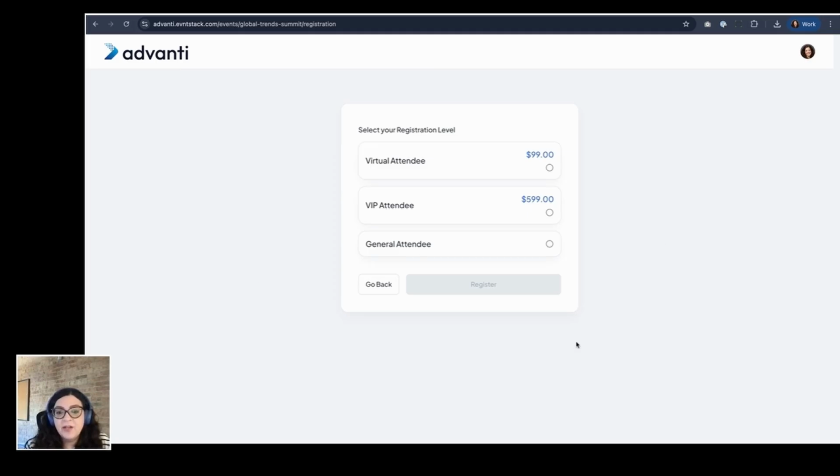So depending on how an event is configured, we might have varying registration levels. And as a particular user, I might only have access to one of these, or I could choose from any, depending on how things are set up. And we can support payments through Stripe and Authorize.net on the platform. And you can kind of pick your level and choose your own adventure.